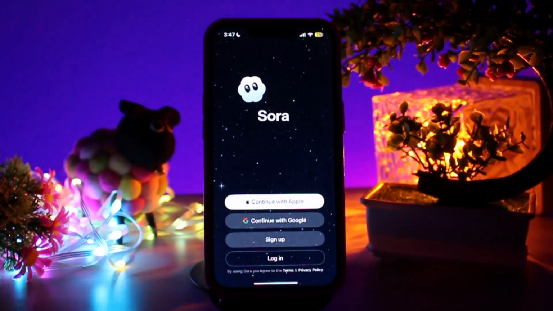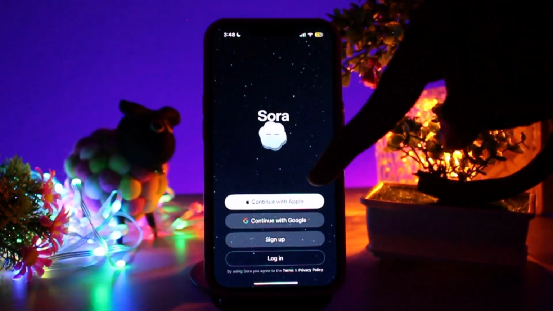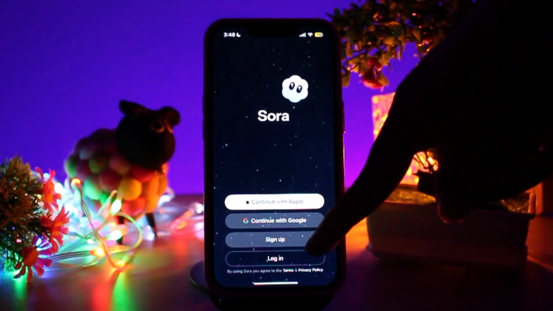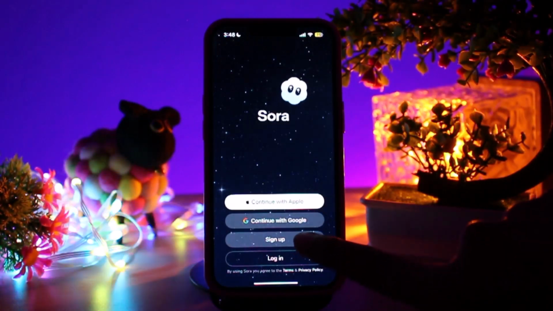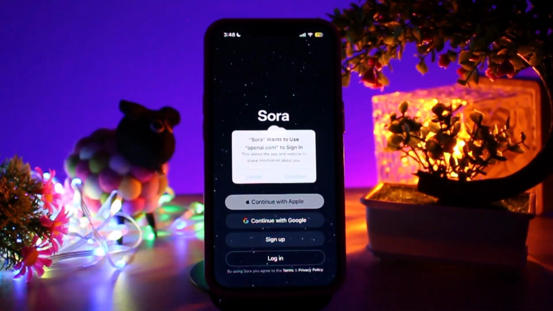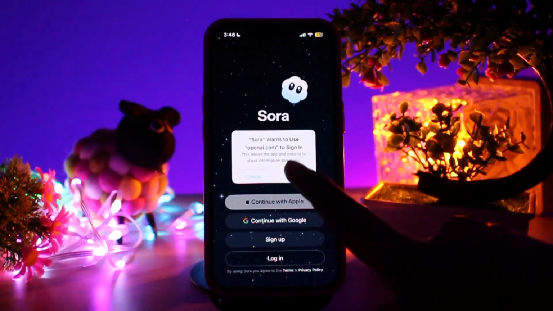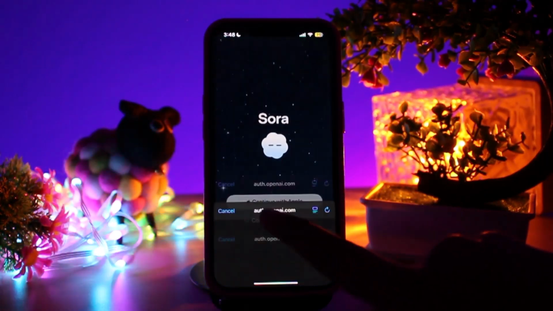And after that, you just need to open the app like this, and here you'll see the options of continue with Apple, continue with Google, sign up, unlock. To set up, you just need to click on the option of sign up, and it says Sora wants to use OpenAI.com to sign in, so click on the option of continue.